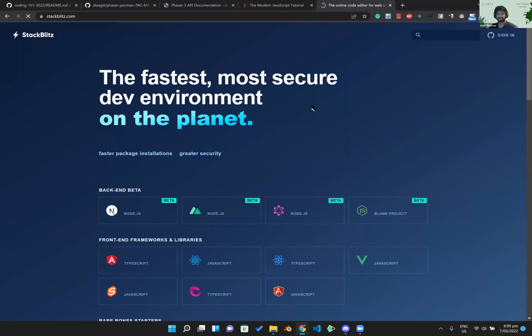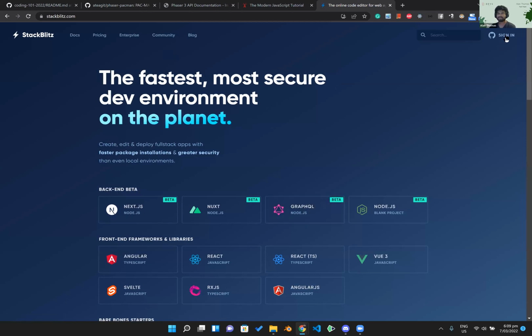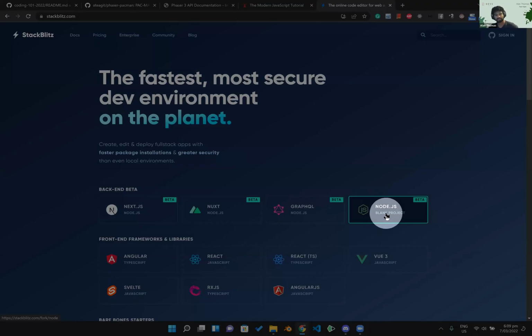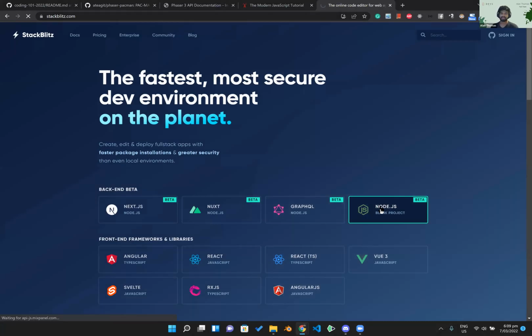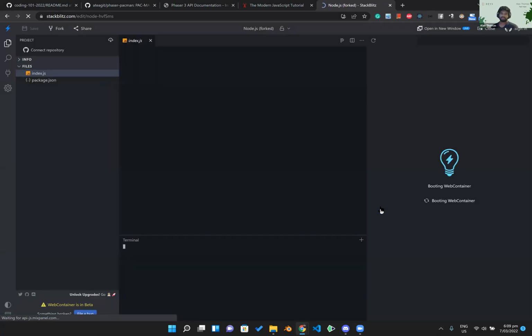A screen that looks something like this. If you were logged in, it would look slightly different. But the button you have to click to set up our environment is this button here, Node.js blank project. So you can go ahead and click that. Once you do that, it'll set up this environment where we can write JavaScript.